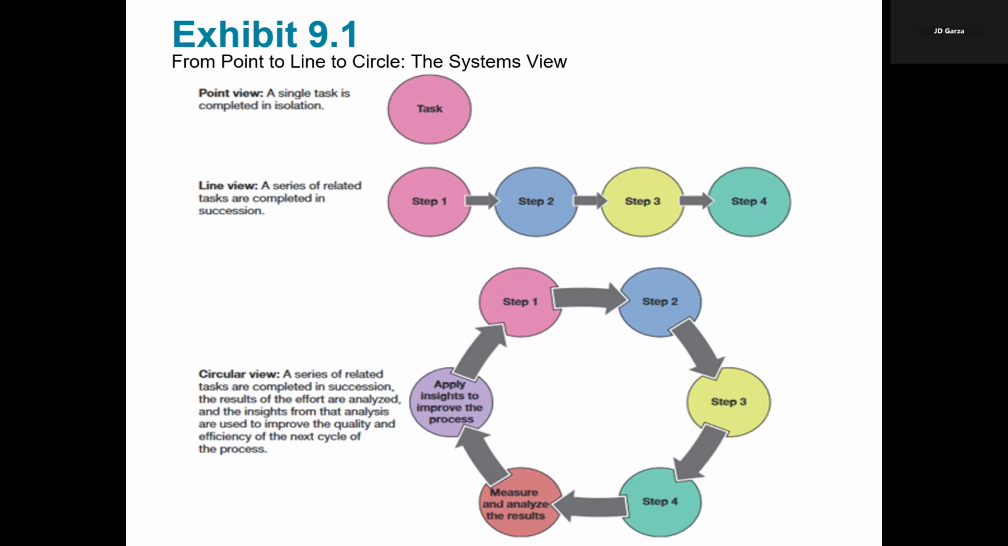So the most advanced stage that you see at the very bottom is the circular view. And the circular view pretty much incorporates feedback mechanisms, enabling adaptive systems that are constantly improving. And this shift here is very, very crucial for businesses that want to stay competitive in a rapidly changing market by leveraging those insights to refine the processes continuously.